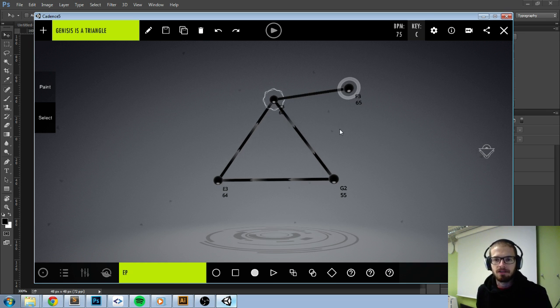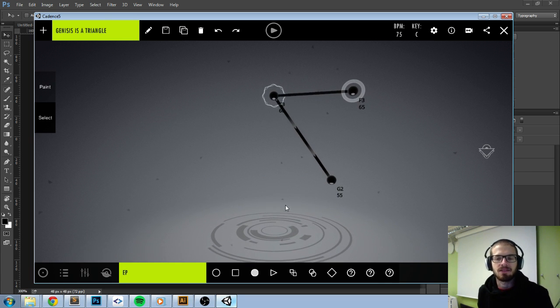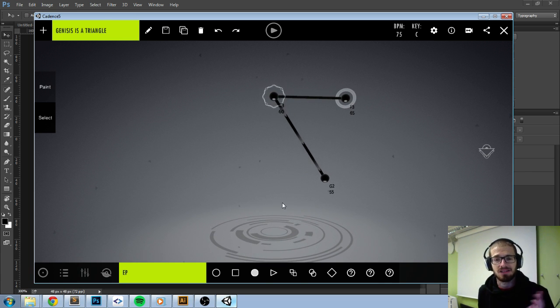So right now it's hard coded to a minor pentatonic scale, which is one of my favorite scales. It's pretty hard to make something that sounds bad in it, and I'm just gonna throw some notes and see what happens. All right.